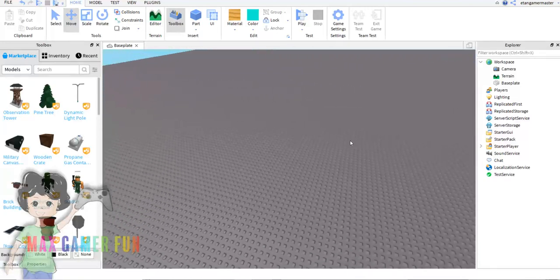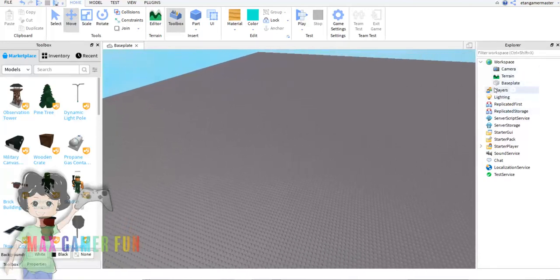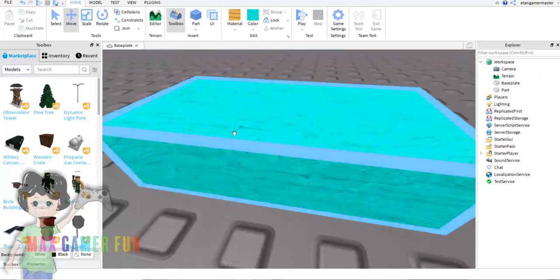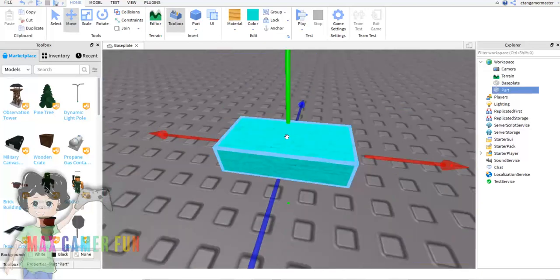So let's get started. The way we're going to do that is by inserting a part. This video will talk about changing properties.